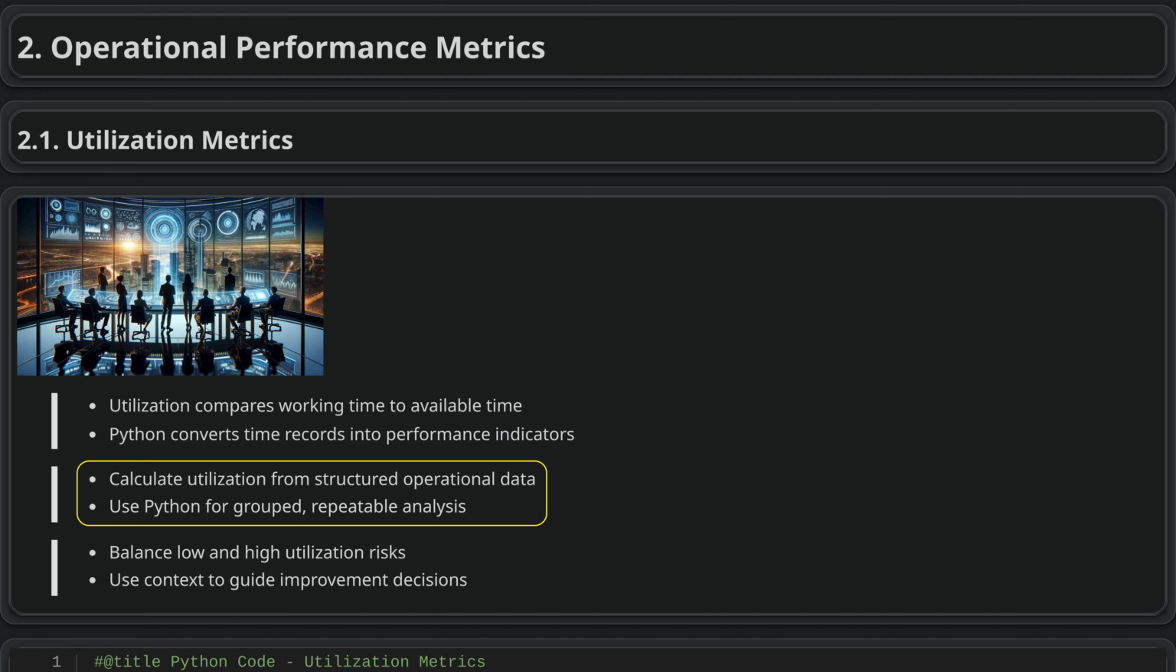Python can calculate utilization metrics from structured data, such as production logs and timesheets. Analysts group the data by resource and time, then compare active time with available time to measure utilization. This helps identify underused or overloaded resources, such as manufacturing lines or call center agents. Python is useful because it can process large datasets consistently and reduce manual errors.